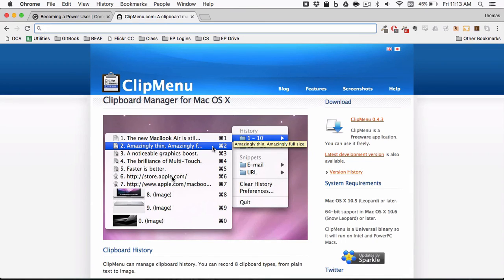So, ClipMenu, super simple, but extremely powerful. Once you start using this, just make a conscious effort to keep using this every day, then you're going to wonder how you ever got through life without it. Significantly increases your ability to do work on your computer, reduces frustration, makes you feel like a genius.